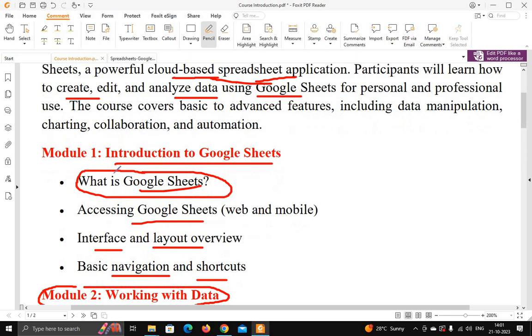So let me show you module 1. In module 1 I will cover the introduction to Google Sheets. I have explained what Google Sheets is. Now I will show how you can use Google Sheets, give some brief introduction to its interface, and some basic navigation, which we will cover in the next part.